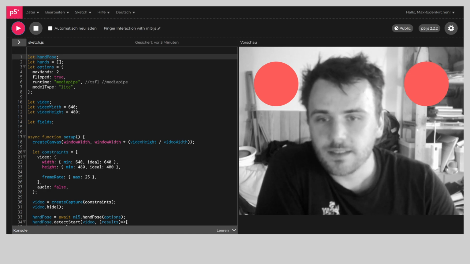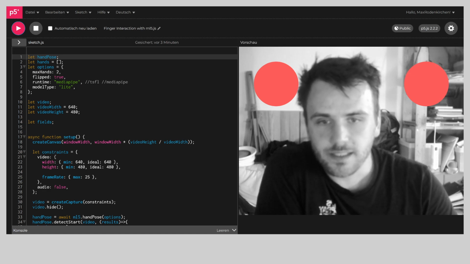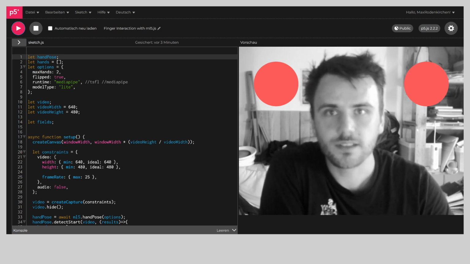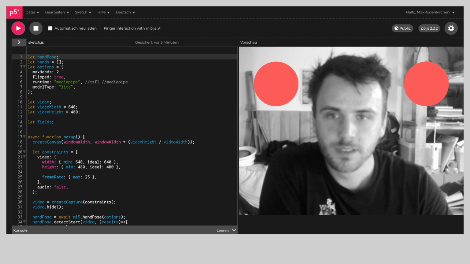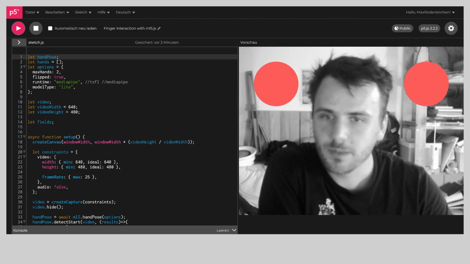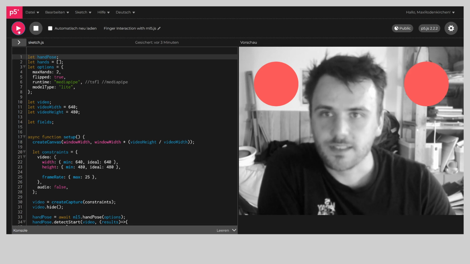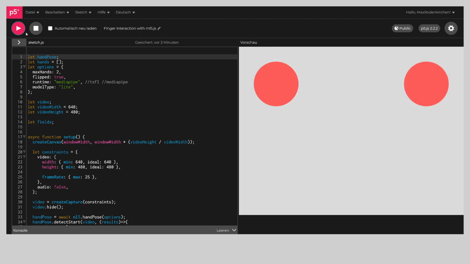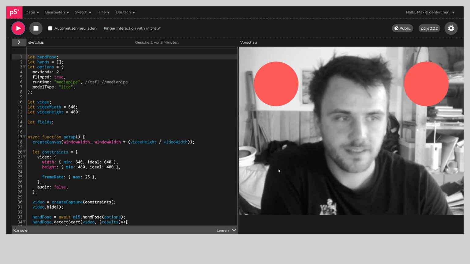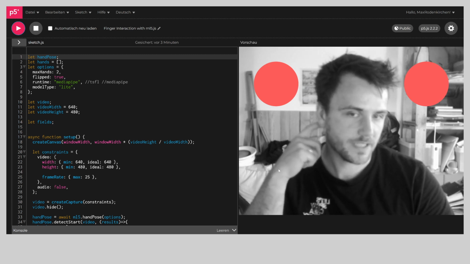And the first issue is that the camera takes a long time to load. So this is not a ML5 problem, but a P5 or maybe a web API problem. If I load the sketch, you can see it takes a few seconds until the webcam gets displayed. There it is. So I think this is a bit too long for a web application.